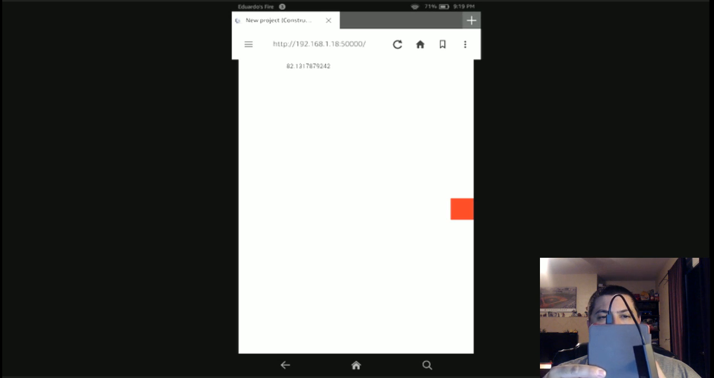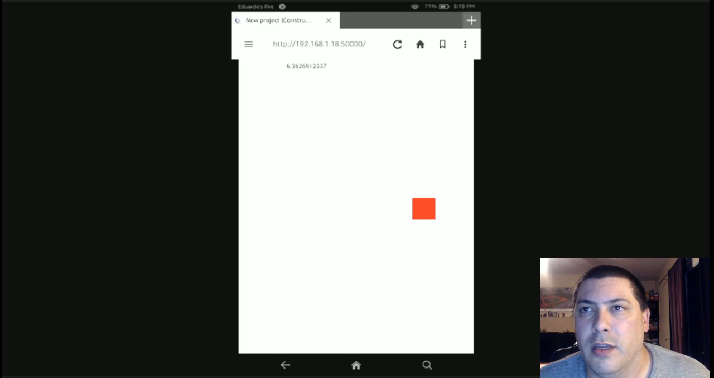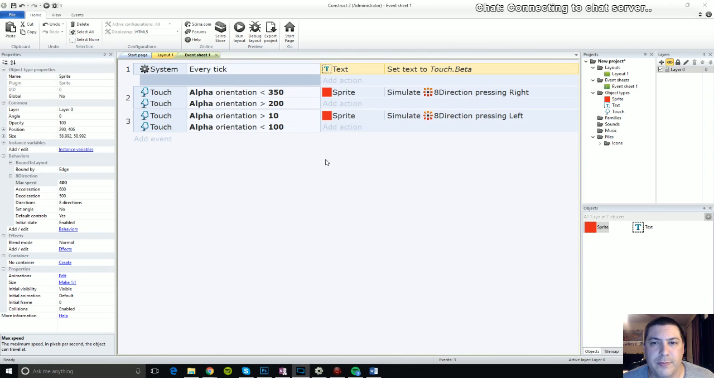So straight ahead it's at 90, and then it goes less as it goes back and higher as it comes forward. Okay, so let me switch back to scene 1. I changed this from touch.alpha to touch.beta. That's the expression for our beta.